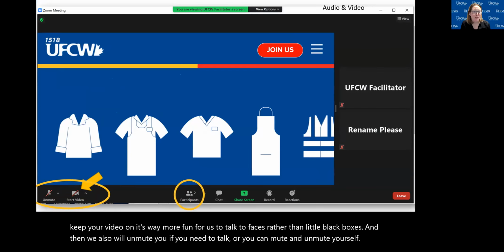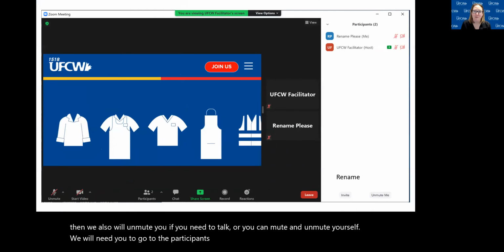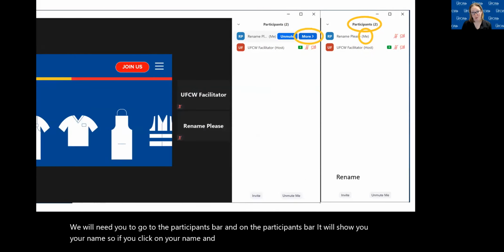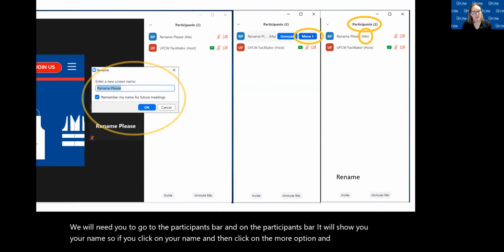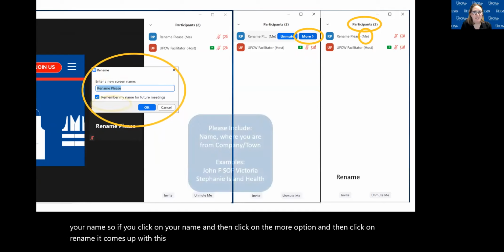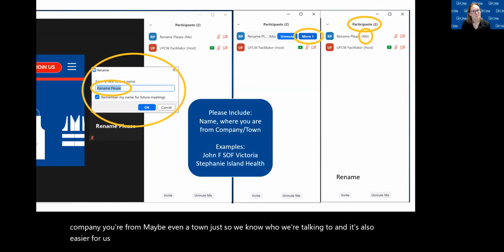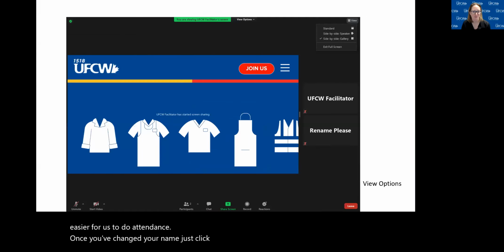We will need you to go to the participants bar, where it will show you your name. If you click on your name, then click on the more option, and then click on rename, it comes up with this box. Ideally, we would like you to put your name, what company you're from, maybe even a town, just so we know who we're talking to. It's also easier for us to do attendance. Once you've changed your name, just click OK, and you're good to go.